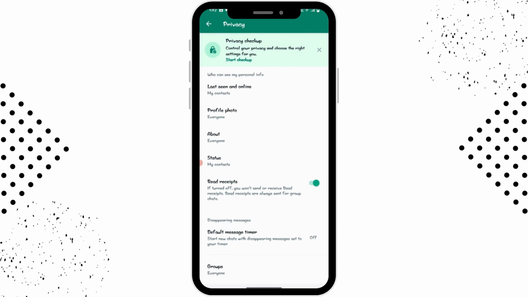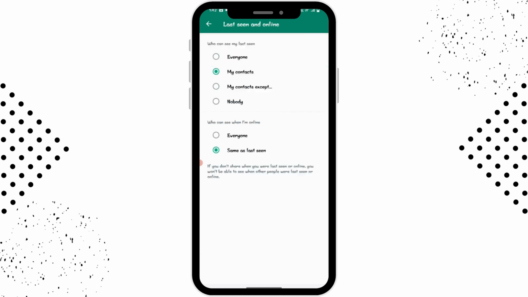Now if you want to hide your online status, then you can go to last seen and online, which is the first option, and from here you can tap on nobody, and that's it. That's how you hide your online status in WhatsApp.